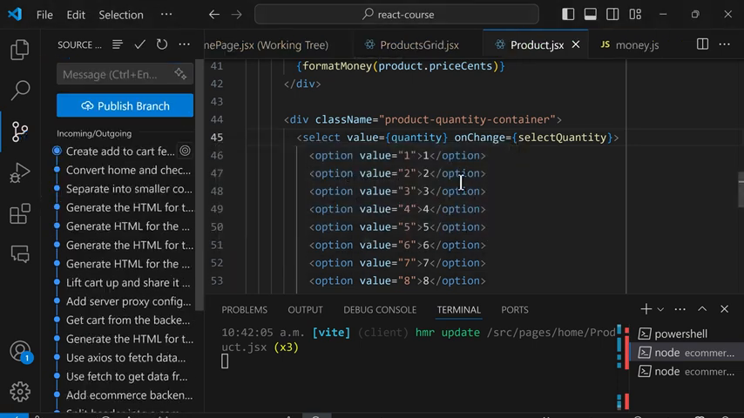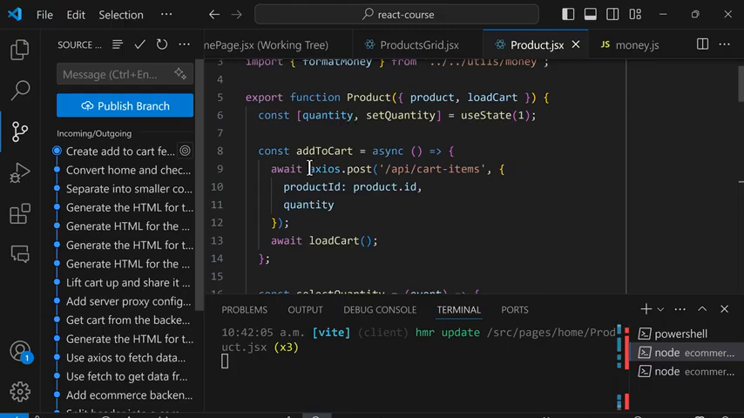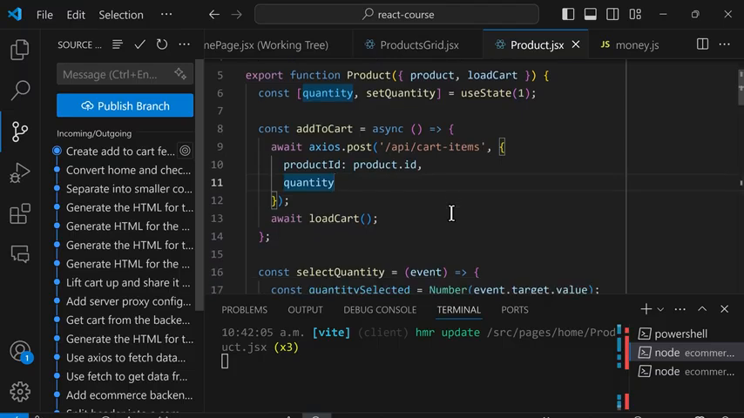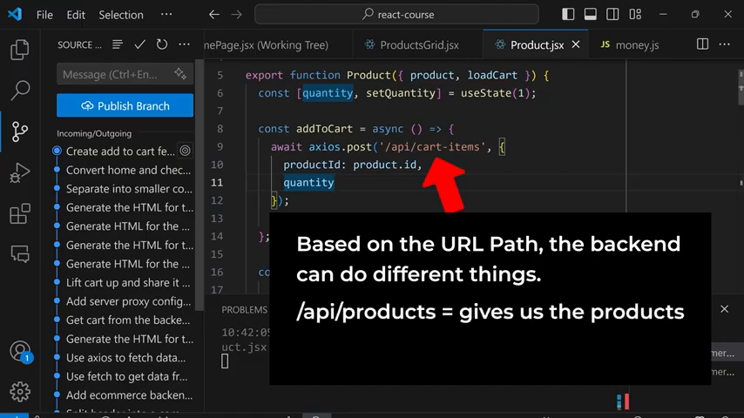Before we continue, I want to go back to the code that we wrote. So we're going to scroll up in this component, and I want to explain axios.post a little more. As a review, when we send a request to the backend, we can set a URL path. Based on the URL path, the backend can do different things. For example, if we use /api/products, the backend gives us the products. If we use /api/cart-items, the backend gives us the cart.